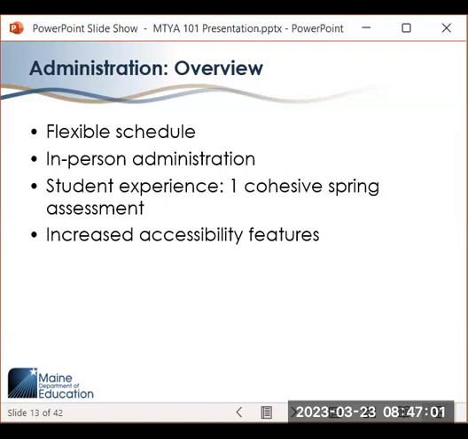The administration of the Maine Through Year Assessment must be in person. There are multiple reasons for this. The first is that the assessment is test ticket driven, removing some of the responsibilities from the proctor, such as approving the start of each student's session.